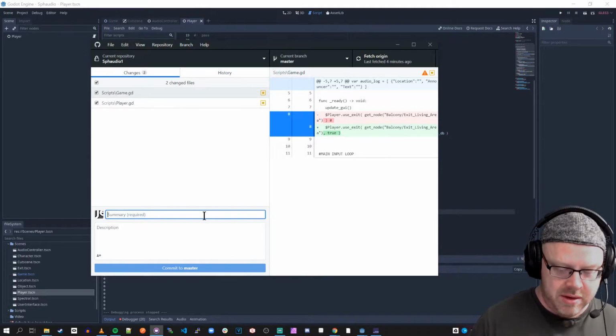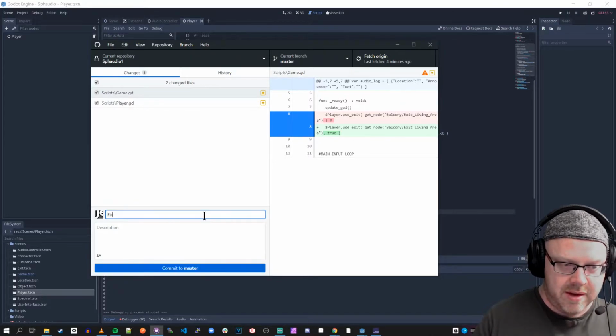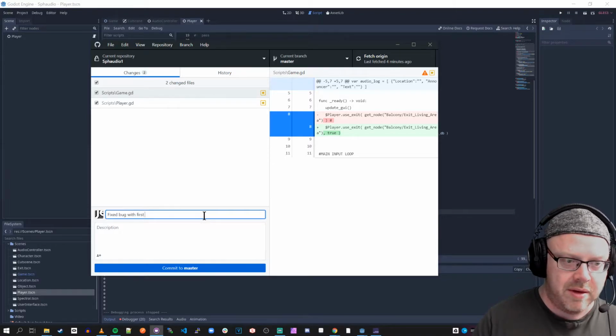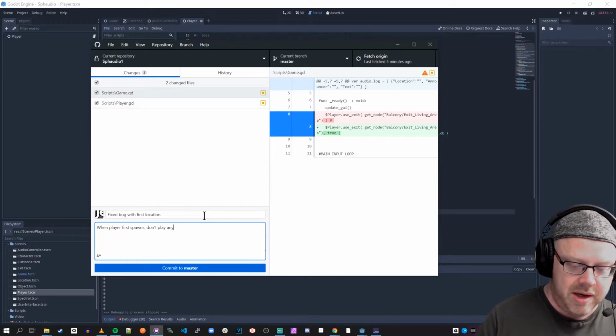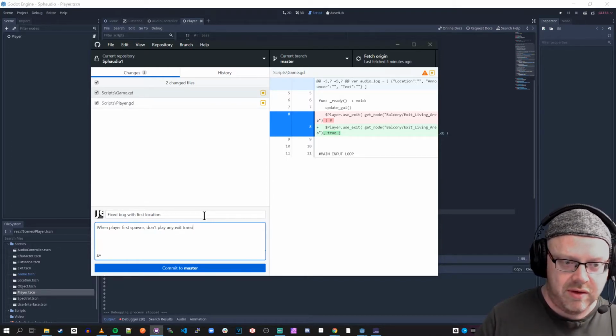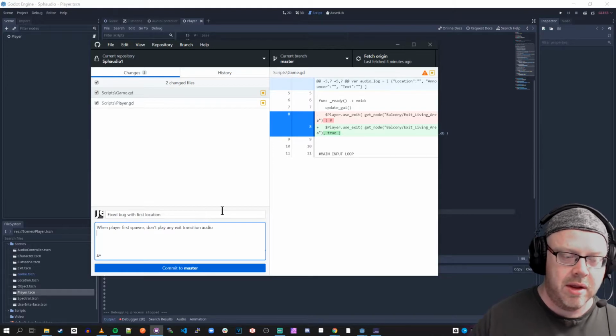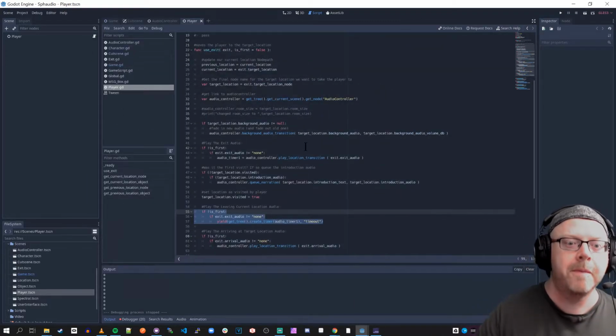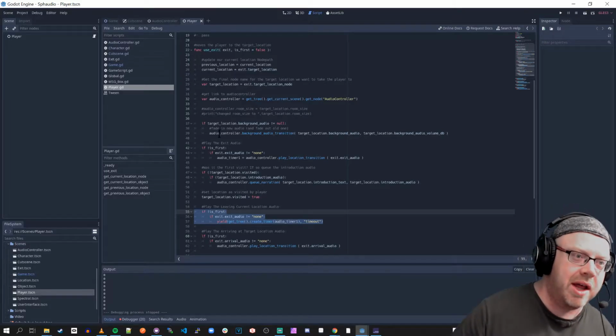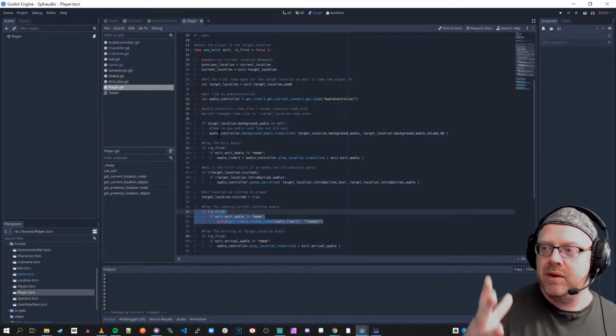What do we do here? Fixed bug with first location. When player first spawns, don't play any exit transition audio. Okay, super. Done. Push. Next. We're on a roll. Okay, let's fade out.